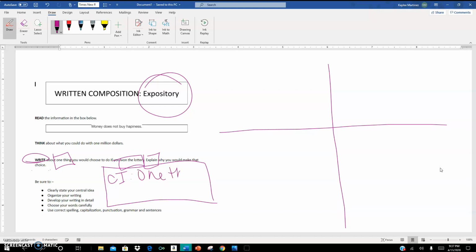One thing, and this is going to be wacky. I'd choose to do, dot, dot, dot. You get the hint. One thing I'd choose to do if I won the lottery would be to donate to charity. It says write about one thing, so that's what they're going to write about. They might have some brainstorming with ideas down here, whatever they want to do, so charity.